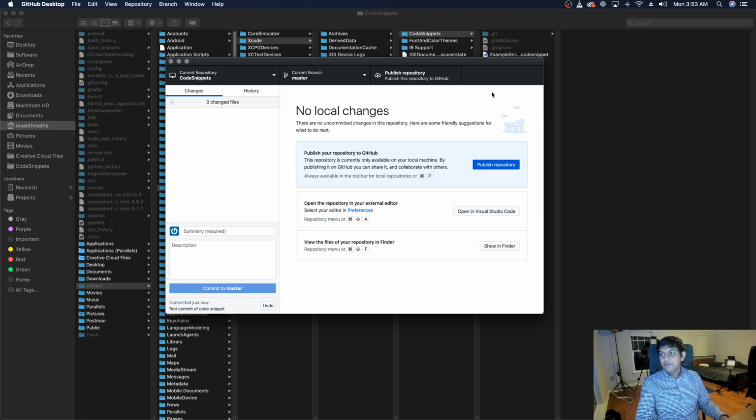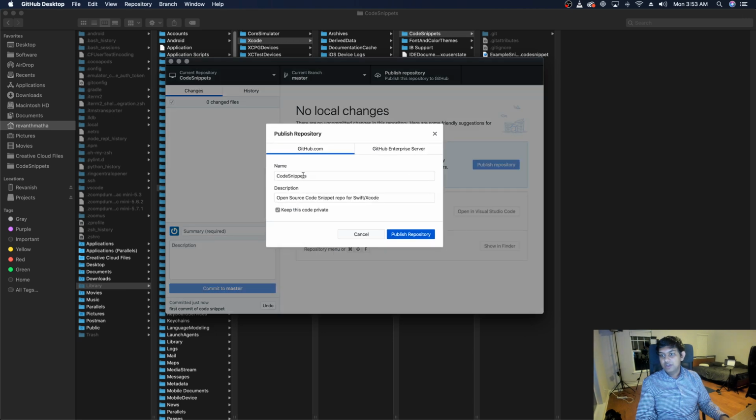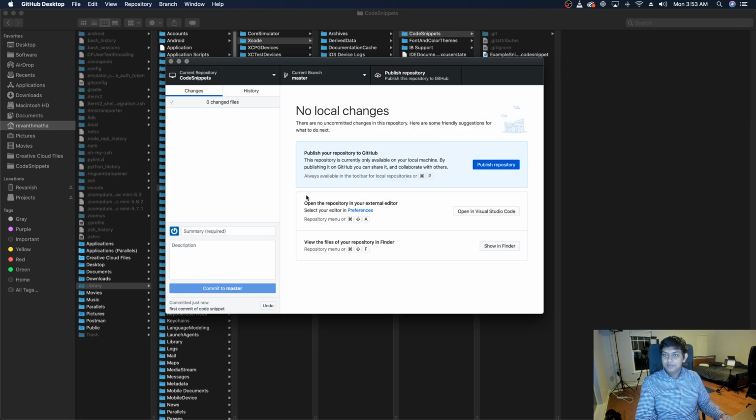And now we've created our local repository, we need to publish it on GitHub. Call it whatever you want, do whatever you need to do. Mine will be open, and then I would just hit publish repository.